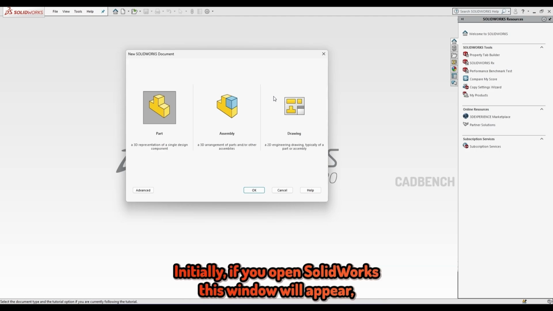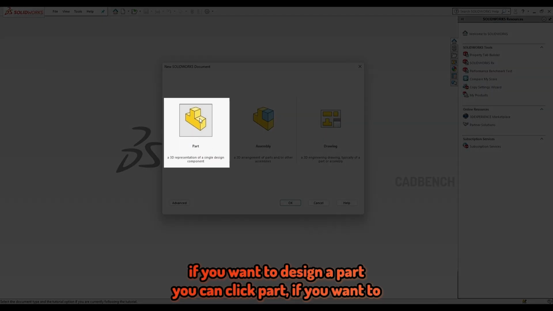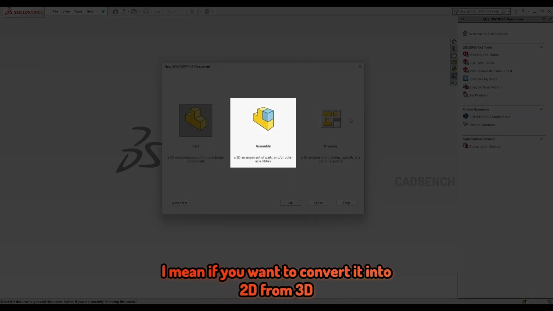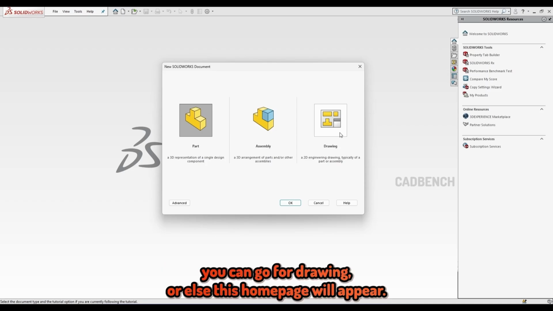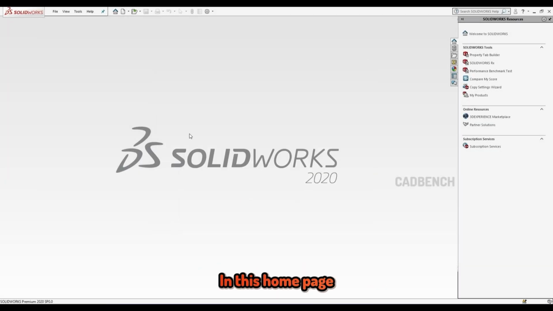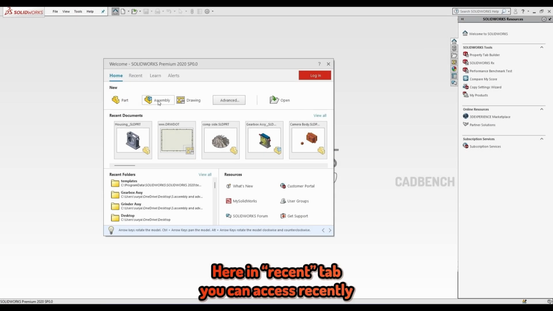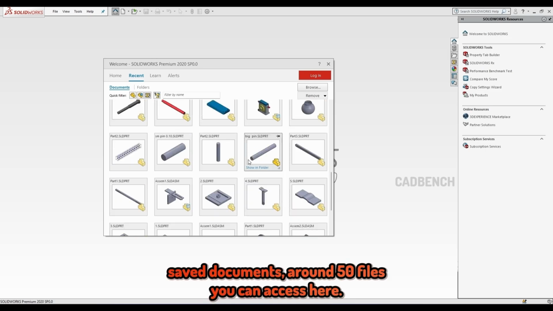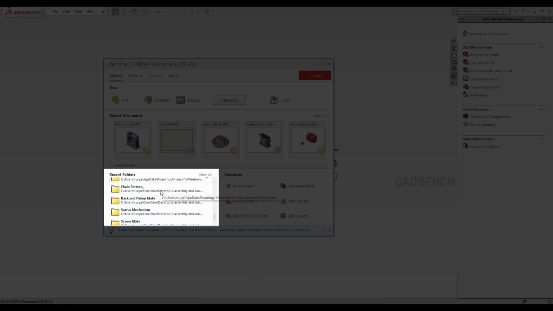Initially, if you open SolidWorks, this window will appear. If you want to design a part, you can click Part. If you want to assemble it, you can go for Assembly. If you want to draft it, meaning if you want to convert it into 2D from 3D, you can go for Drawing. Or else this home page will appear. On this home page, if you want to create part modeling, you can click this, or if you want to assemble, you can click this. Here in the View All tab, you can access recently saved documents. Around 50 files you can access here, and you can access recently saved folders also here.